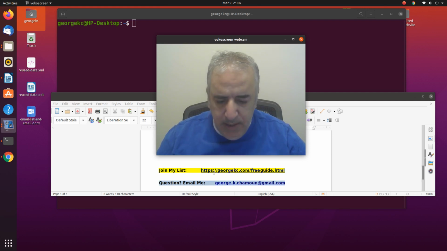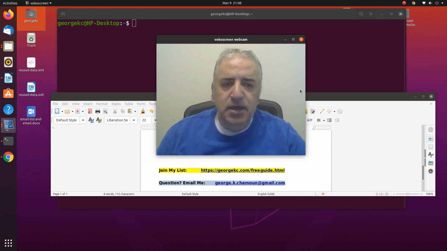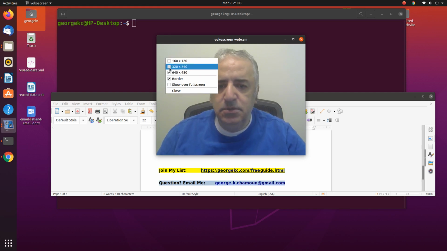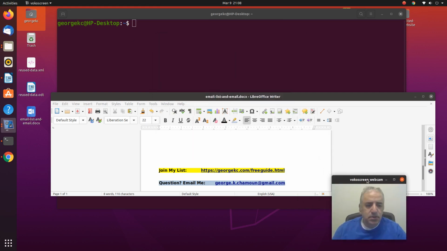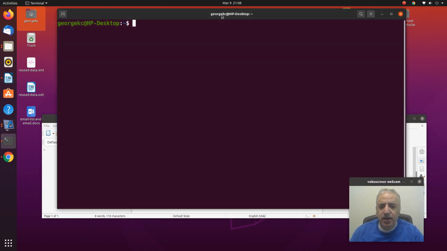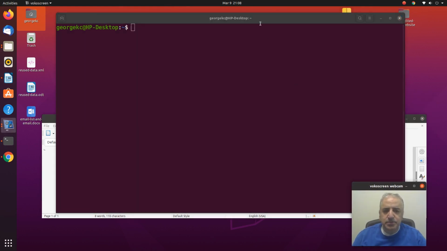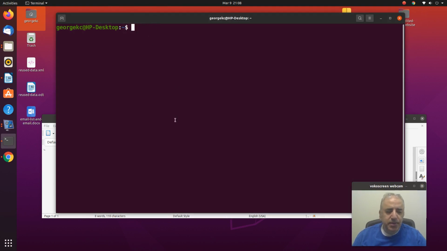So let's start. First, let me make this smaller. Okay, this is the command line now. The way you change your password in Linux is you have to use the command passwd. It's basically an abbreviation of password. That's how you do it. You type at the command prompt, passwd.